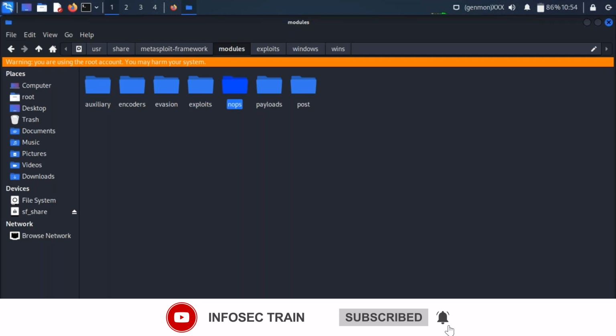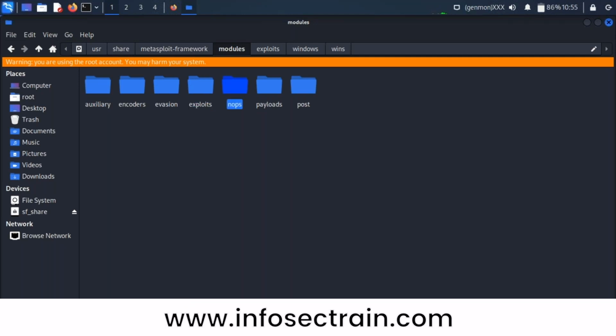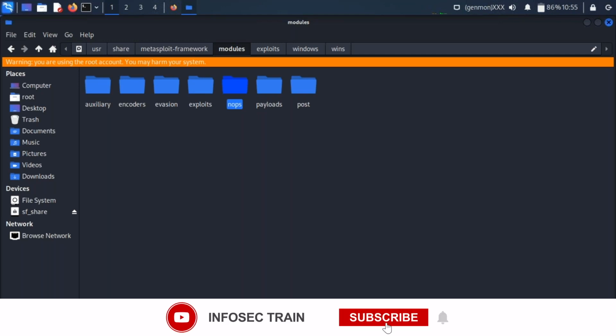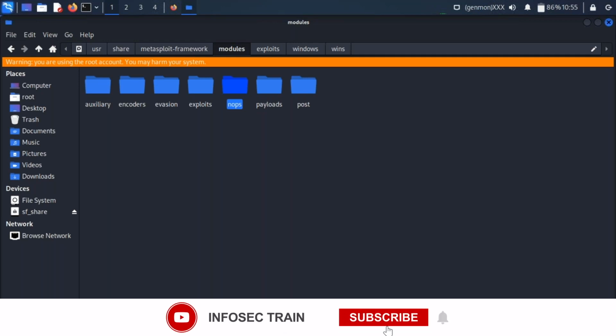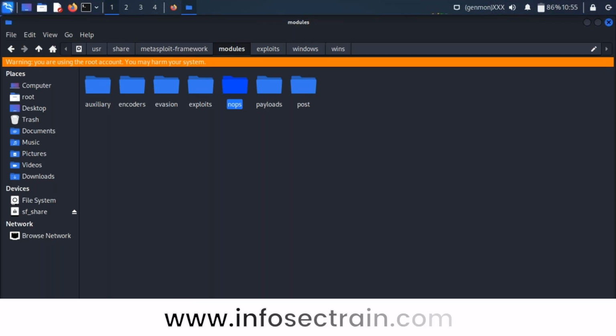Okay, and the next module is NOPs. NOP is nothing but no operation. In real time, if you are creating any virus, inside the virus you will give many instructions, like you have to do this operation in this directory. Once this operation is completed, you have to jump to another directory and do this activity. While your virus is jumping to other directories, there is a chance that your virus will crash.